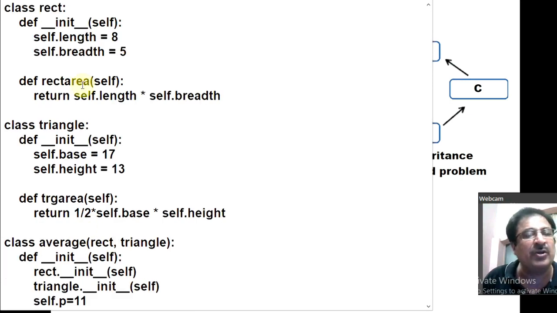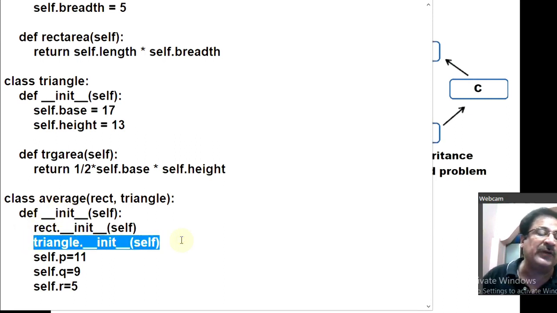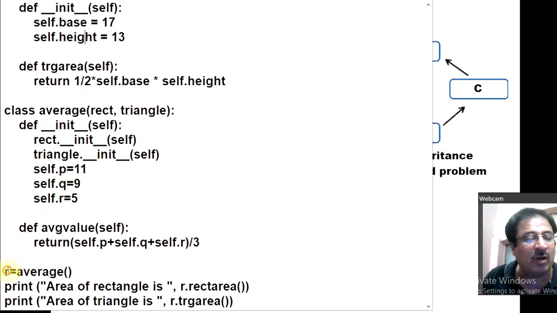Right? After executing the default constructor of the rect class, control will come over here in the default constructor of the average class. Here you are asking to invoke the default constructor of triangle class. Control will jump to the default constructor of the triangle class. Here these are certain default values. It can be anything, right? So 17 and 13 are assigned to the base and height attribute of the R object, right?